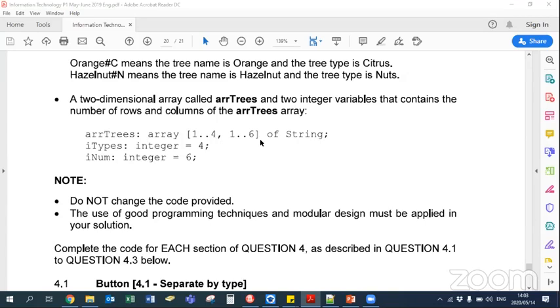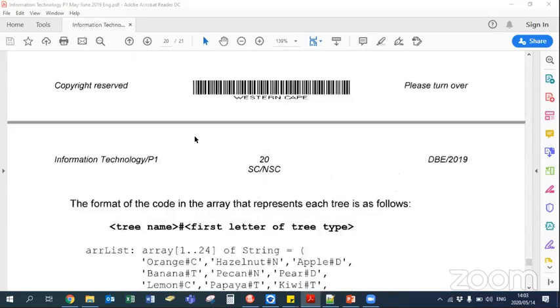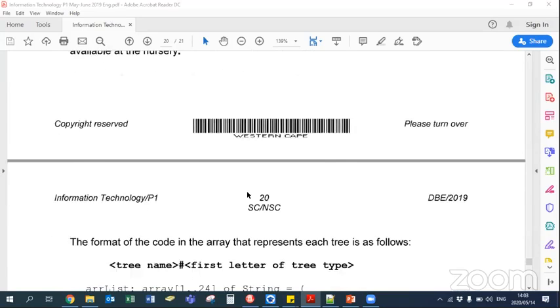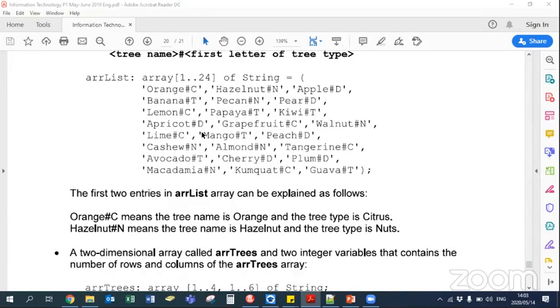Then they've also declared for you the array tree, the two-dimensional array. It has 4 columns and 6 rows. So the 4 columns here, once you read the question, you'll see that it corresponds with, and I'm going to scroll back again, with this array here. So in my array trees, row 1 is going to hold all the citrus trees, row 2, the deciduous trees, 3 nuts, and 4 tropical. And I have to read from this array list, which is this one, and I have to place them in the correct row of my two-dimensional array.